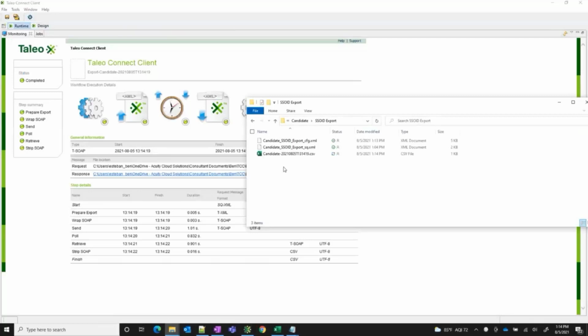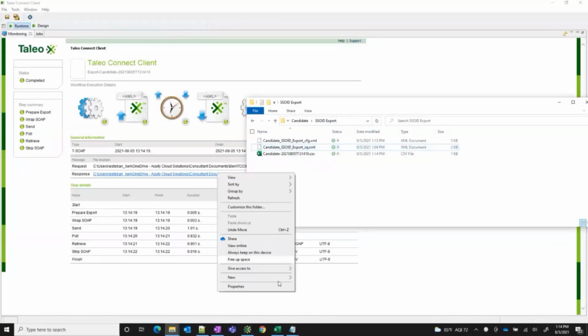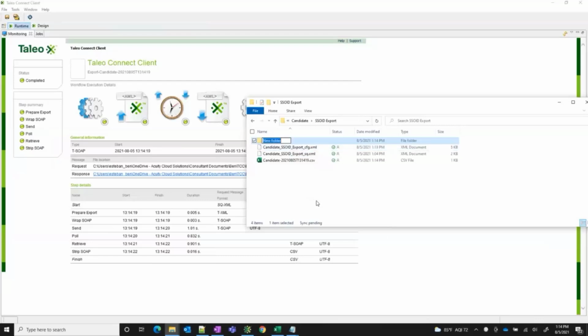All right, as you can see, it's dropped that file right into this folder, and I can now use the exact same script in this folder. Now, if I wanted to create a whole new folder, let's just create a subfolder. And I'm going to move these files to the subfolder.